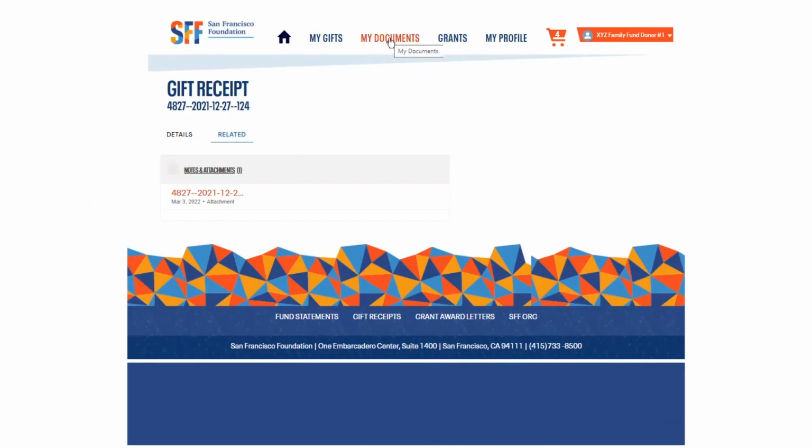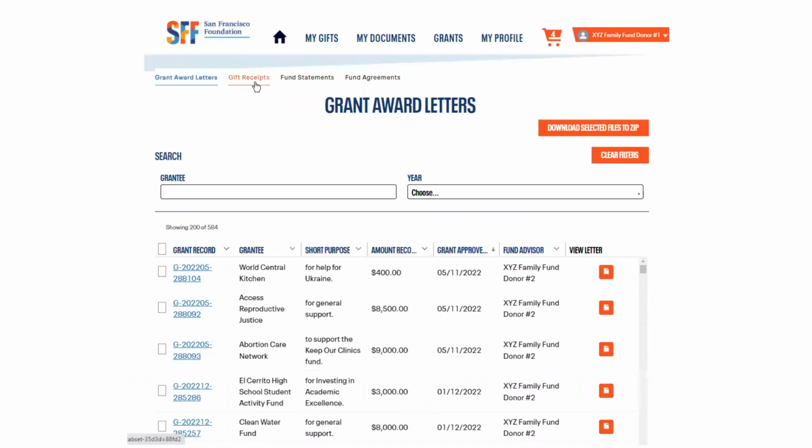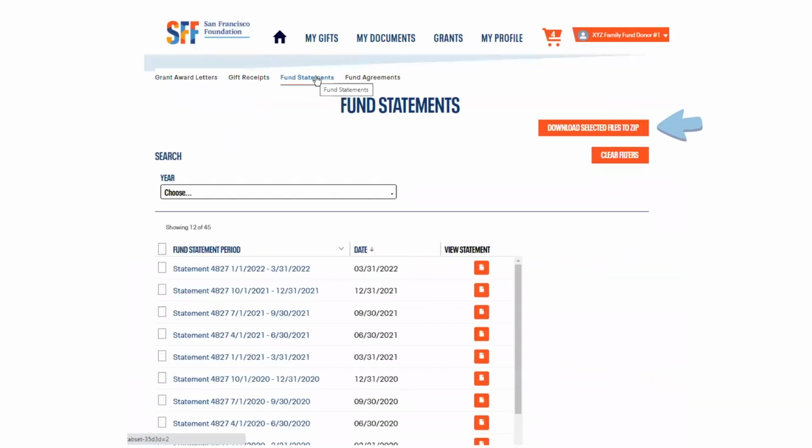Under My Documents tab, you'll find another way to access your grant award letters and gift receipts. You'll also have access to your fund statements and fund agreements, including documents showing any fund changes. To download any of these documents, select by clicking on the box to the left and clicking on Download Selected Files to Zip. You can also click on the red icon under the View Statement column.